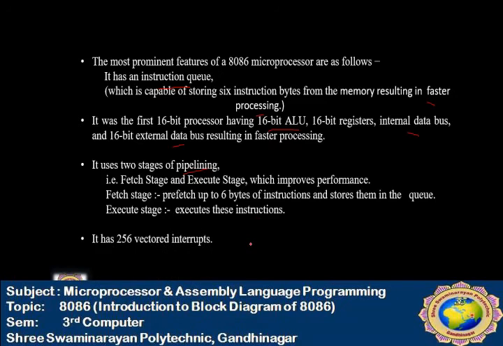It has 256 vector interrupts, which is another advantage, and it consists of more transistors than the 8085. So these are the features of our 8086 compared to the 8085.